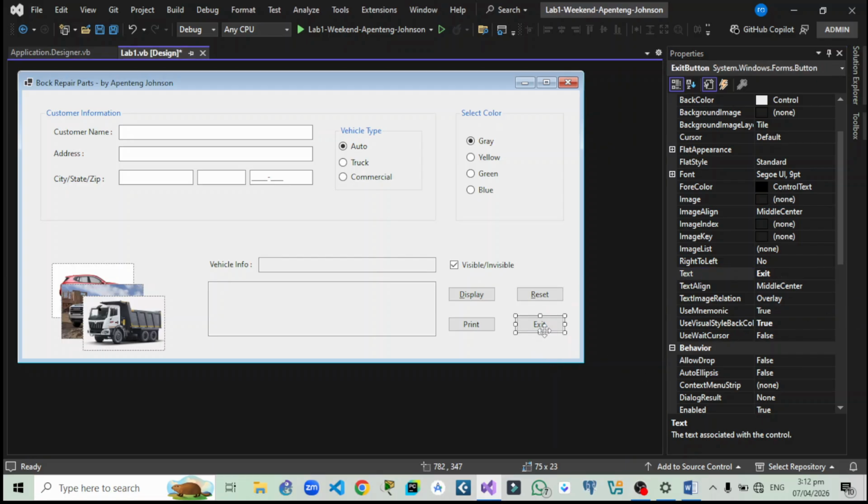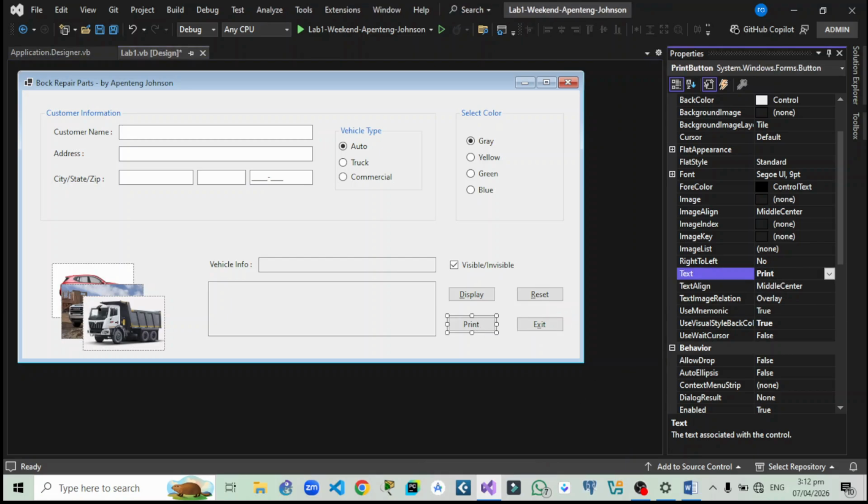For this one, I want to use X as the hotkey. So I won't put it before the E. I'll rather put it between the E and the X, that is before the X. So I'll put an ampersand before the X. Press enter. And then the print, because I want to use T as the hotkey, I'll put it before T and insert the ampersand.